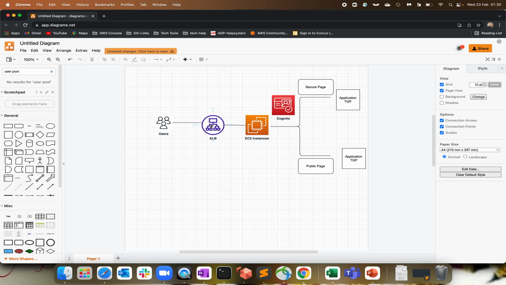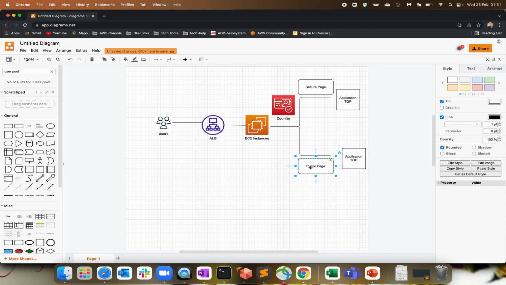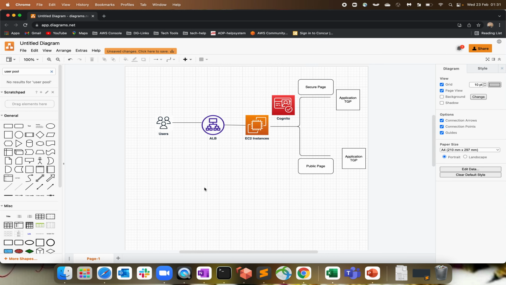It will go to the load balancer and then to the backend target, and we have two pages. One is a public page, which is available for everybody. The other is a secure page where you have to authenticate yourself. Unless you authenticate yourself, you will have a problem seeing that particular page in the backend target group. So that's the simple basic scenario that I have created.